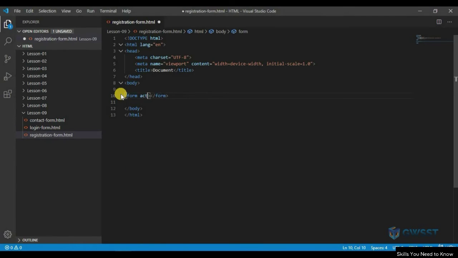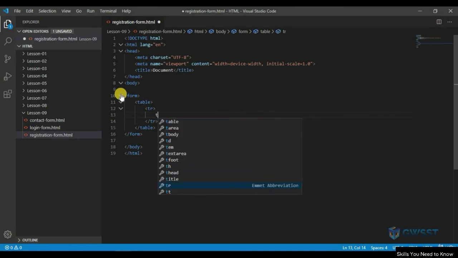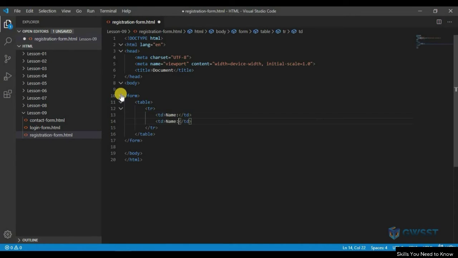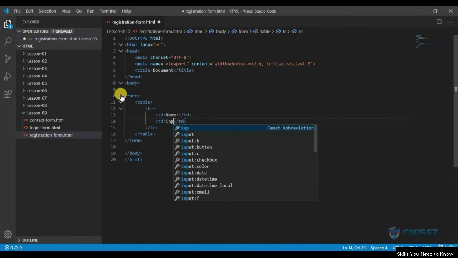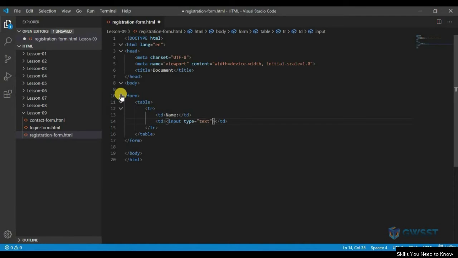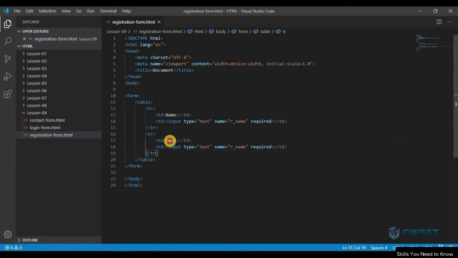I'm going to remove this action, and here we'll create a table. Say tr and td. That's going to be the name of the person, and it will be an input type as text, and let's specify the name as r underscore name. That's the registration name. We need that. That's going to be required. Let me copy this.